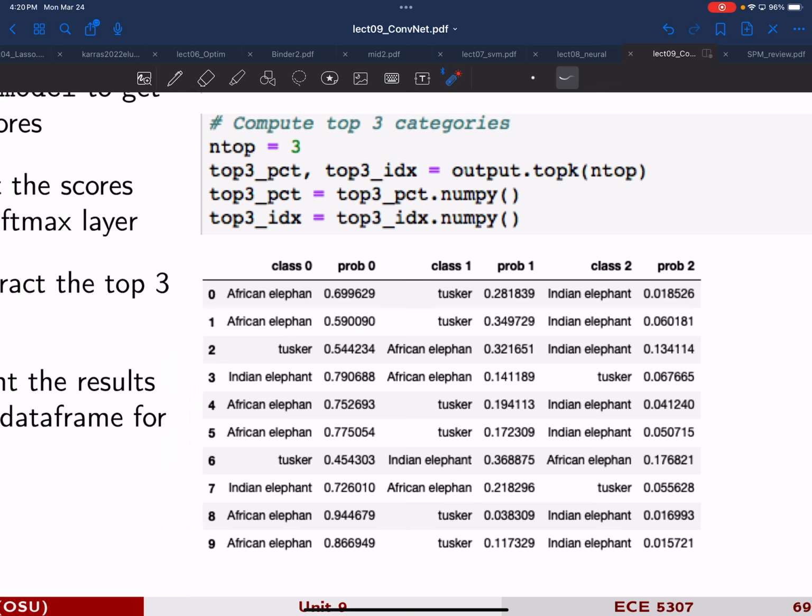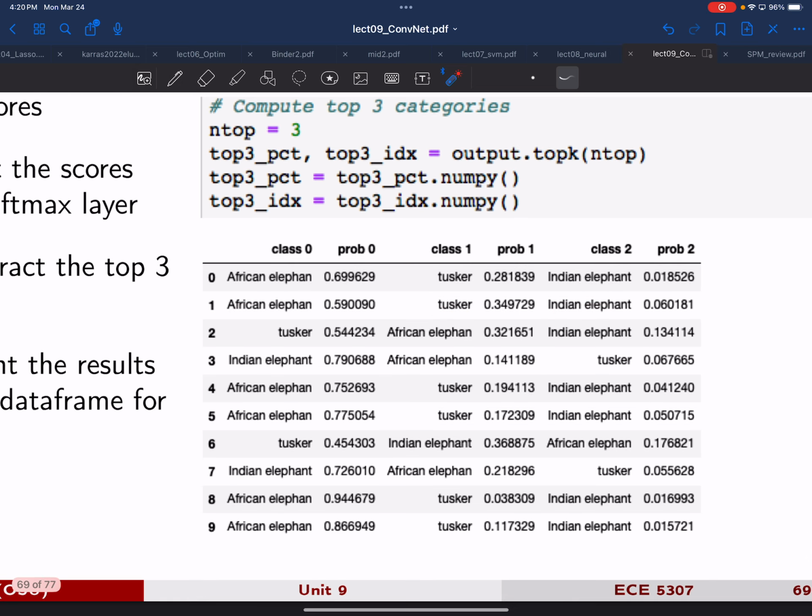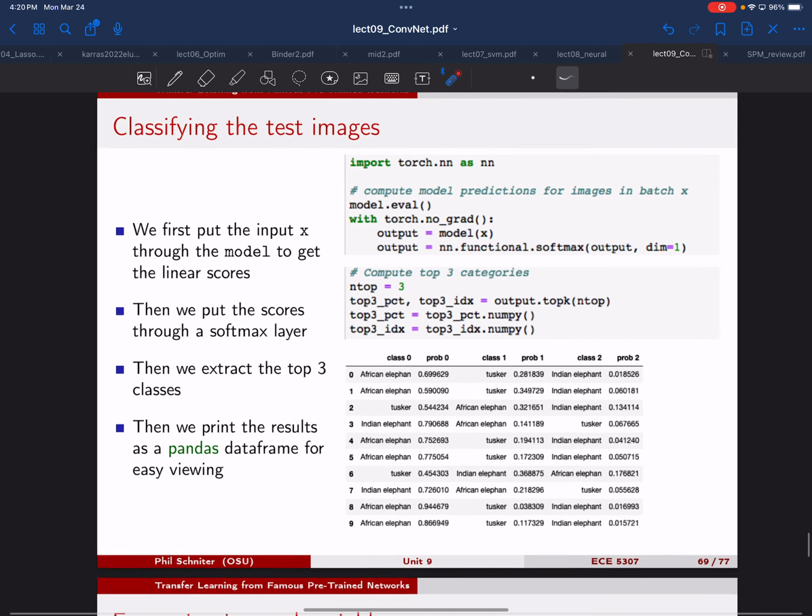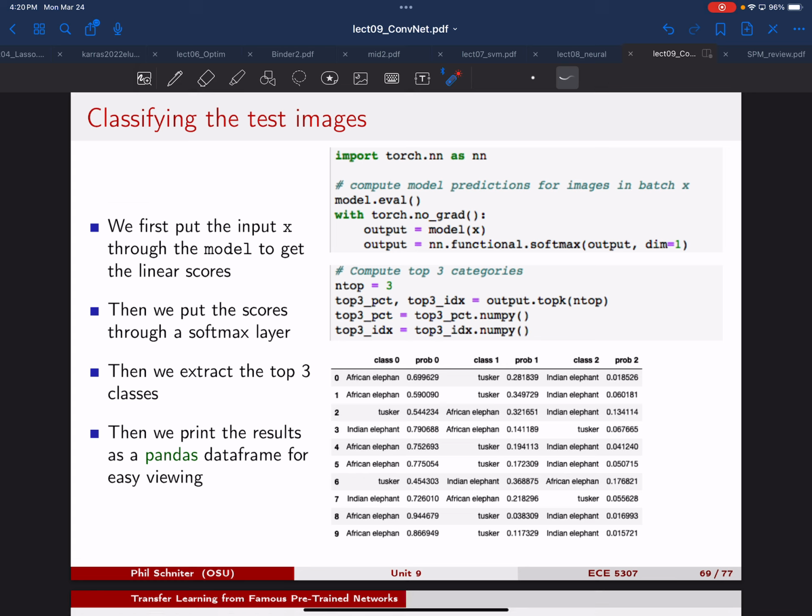I think all of them, it's either African, Indian, or tusker elephants. So it seems like these pre-trained weights are working pretty well. We're downloading images that are not part of ImageNet. They're just coming from Flickr. We put them through the network, and this is correctly classifying them among those 1,000 ImageNet classes as reasonable choices. Okay, is that making sense? All right, any questions?